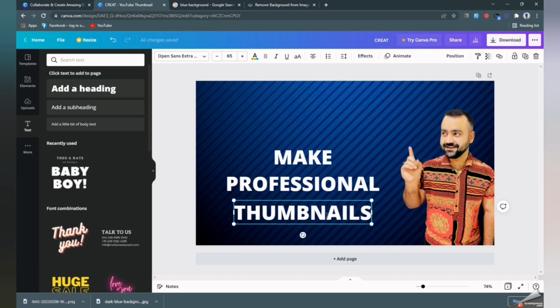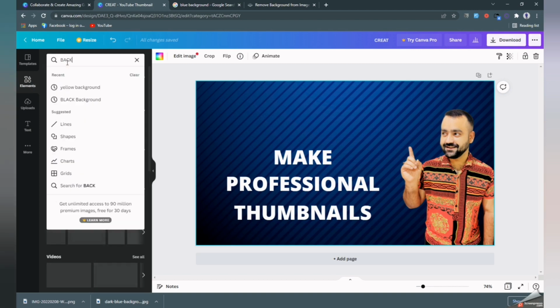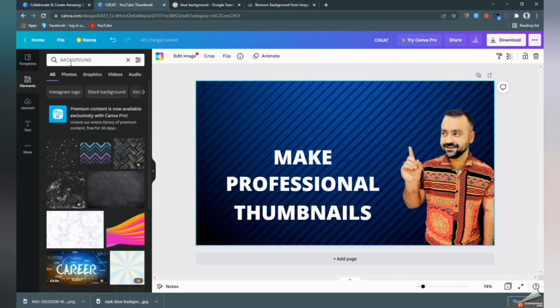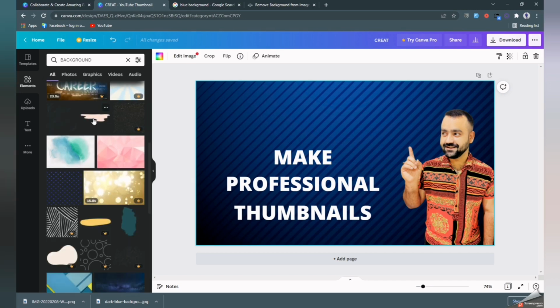Now here, once we are going to make this, we have to make it a little professional. So now we will write here the background. We will select the background, and after writing the background we will select one which is perfect for our picture.